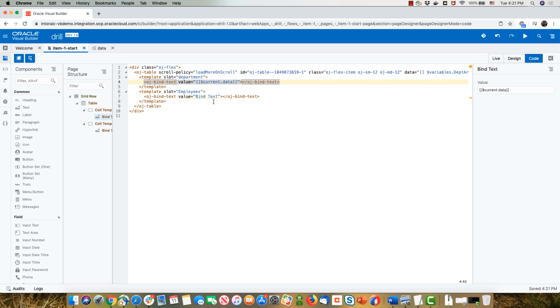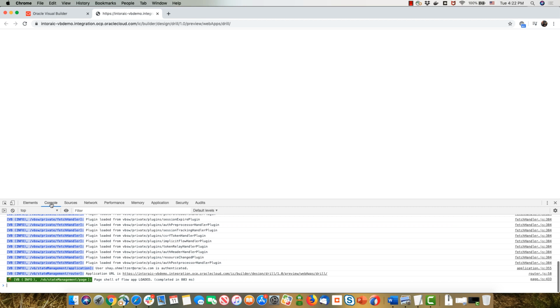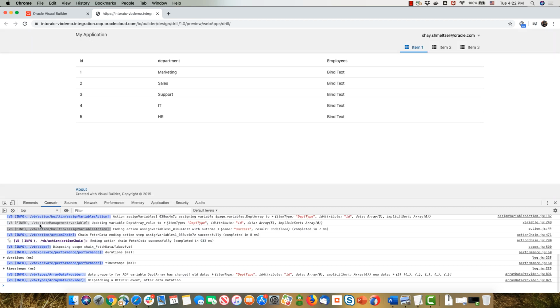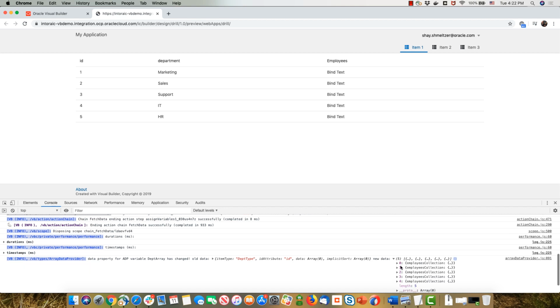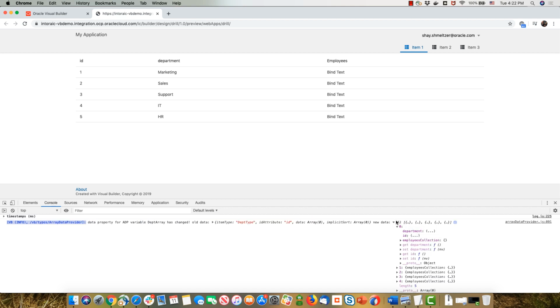So what we're going to show you now is that if I actually go and run the page, I want to show you what's happening in the console so you would see the data that we're fetching. So we'll go to the console. And if you look in here, you would see that we're actually creating the array and assigning it. And you can go in and you can see the structure of the array. So each item has this department, the ID, and then an employees collection, which is an array of itself. And inside this array, you can find the various fields, such as the name and the salary, for example. So this is the structure that we're bringing into the page.